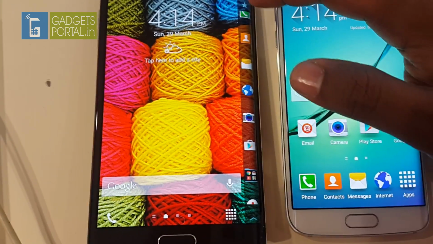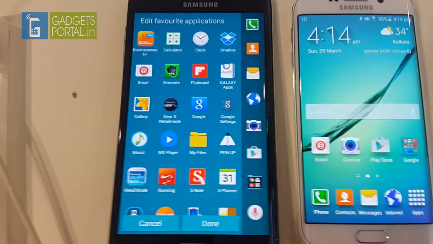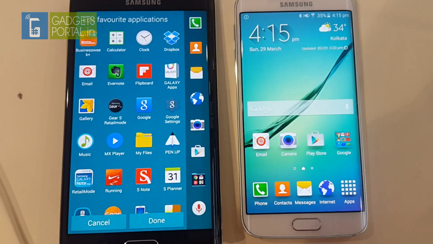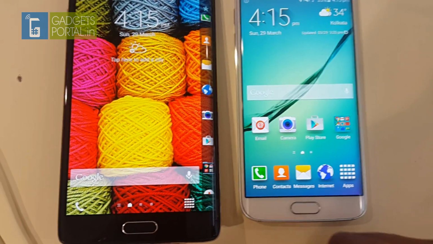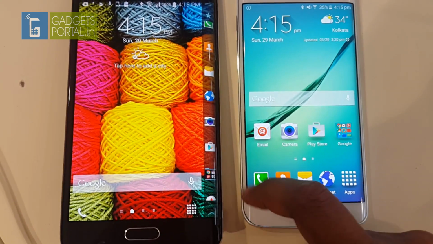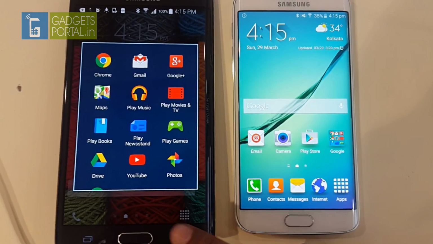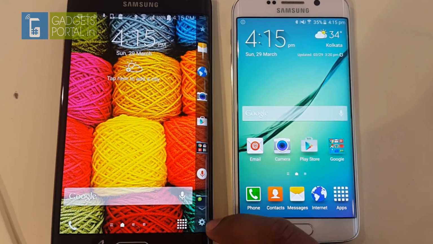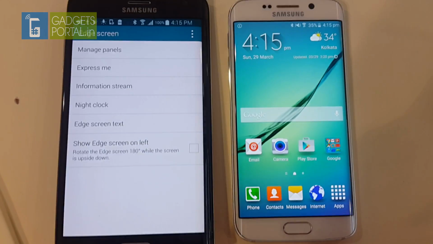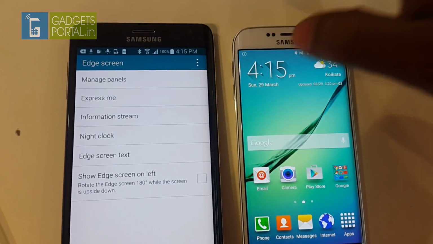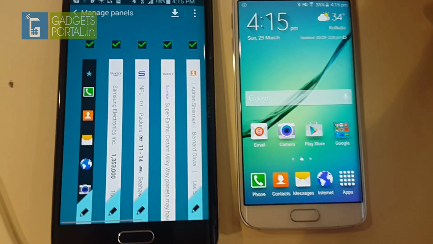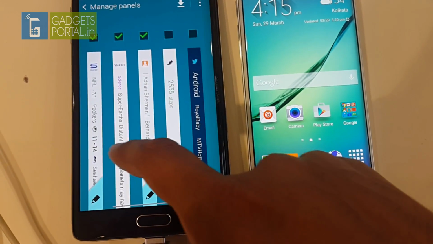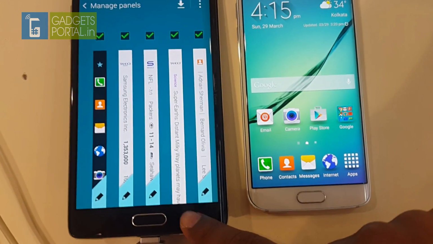Next, as I mentioned before, you can actually change your favorite list of applications on the Edge strip, and almost all the apps can be put here. You can even put folders. This apps tray is available on the Note Edge anywhere, anytime, whereas on the S6 Edge you get the info stream only on the lock screen. Samsung didn't include a permanent strip on the S6 Edge, and I'll talk about that later on in this review. These are the info strips I have shown you, and you can set your preferences.